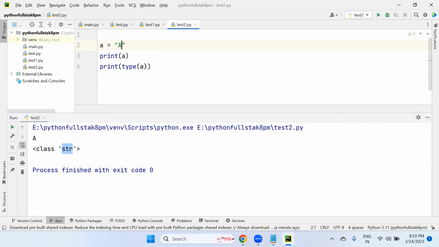No character is also treated as a string, which is in double quotes, an empty string. Any numbers can also be in this string. Yes, once the values are enclosed within double quotes, that is called a string only. There is no char data type in Python. So this is called variable declaration and all.